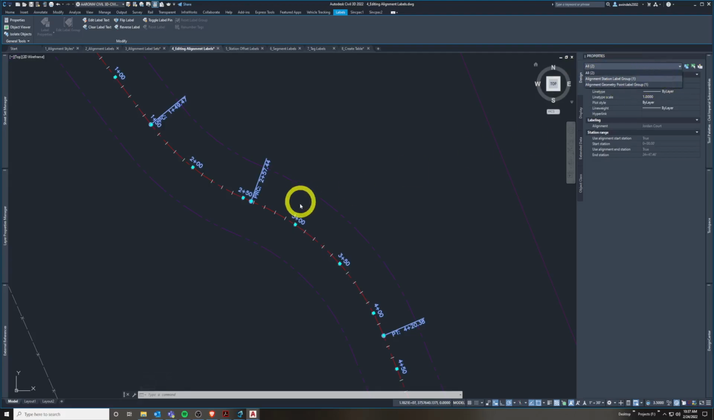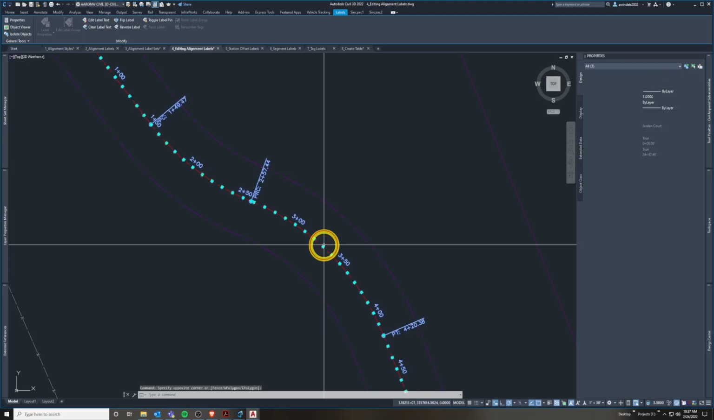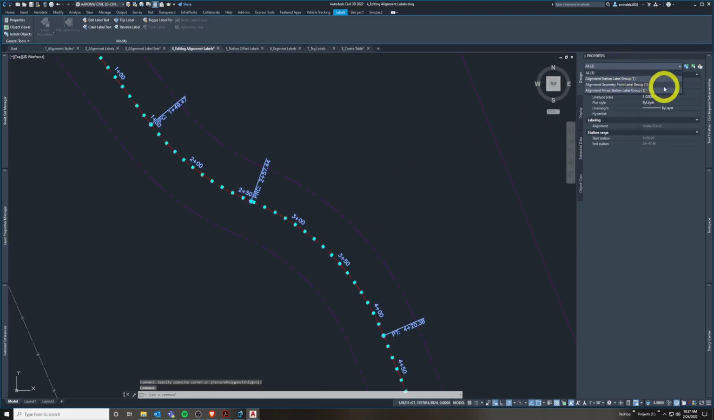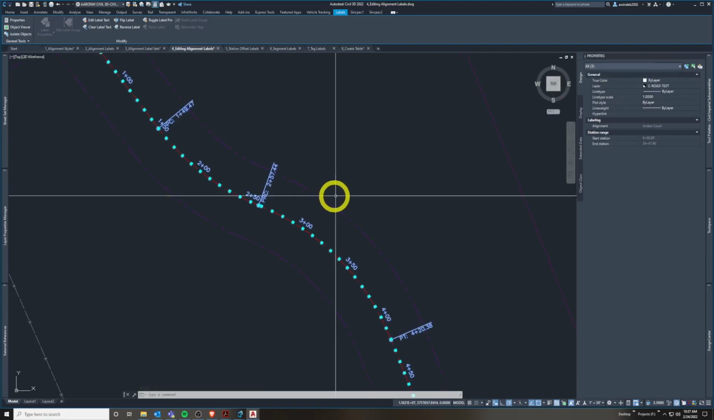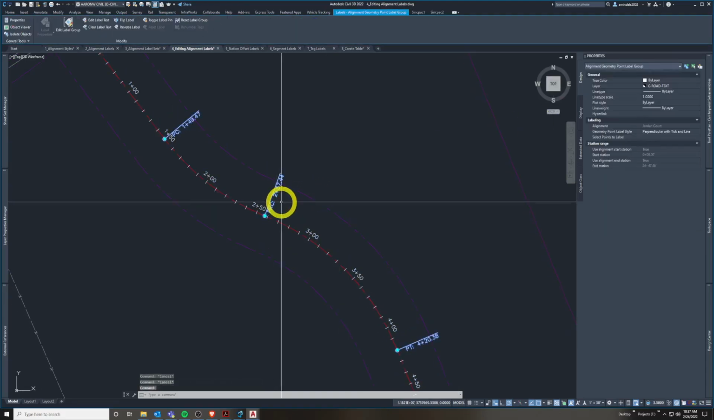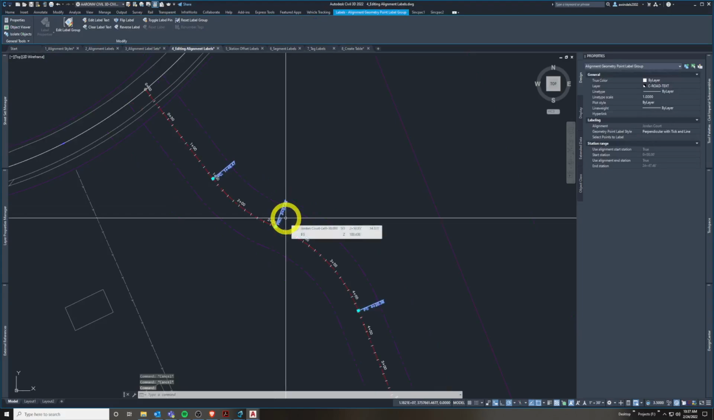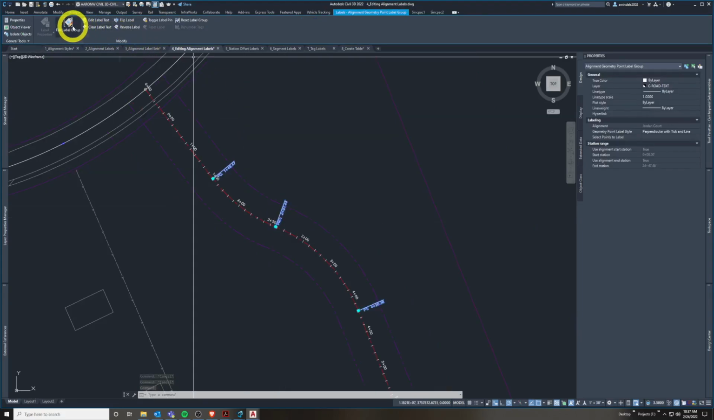Here, I grab a third one, the minors. I've got three of them. They're all slightly different names: minor, full stations, geometry points. We're going to select one of the groups here and get them all. And we're going to say edit alignment or edit label group.